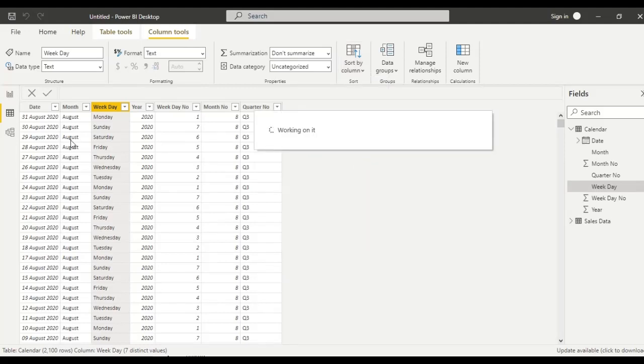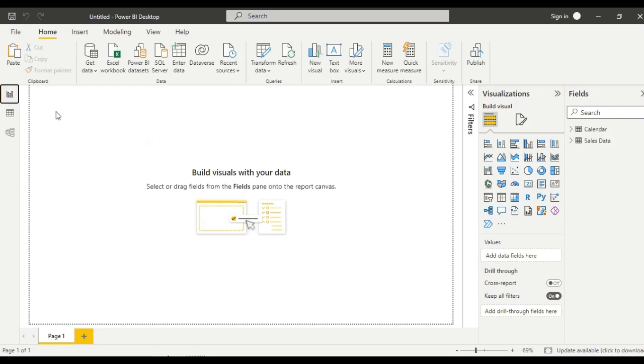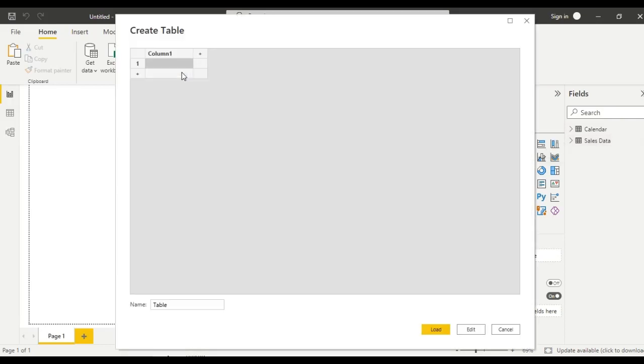So let us go to the model view and see if the relations are correct. Here we have a relation between date and sales date. Now let us create some measures. Instead of creating measures in the calendar table or sales data table, let us take a new table to create the measures. Name it as all measures. Click load.